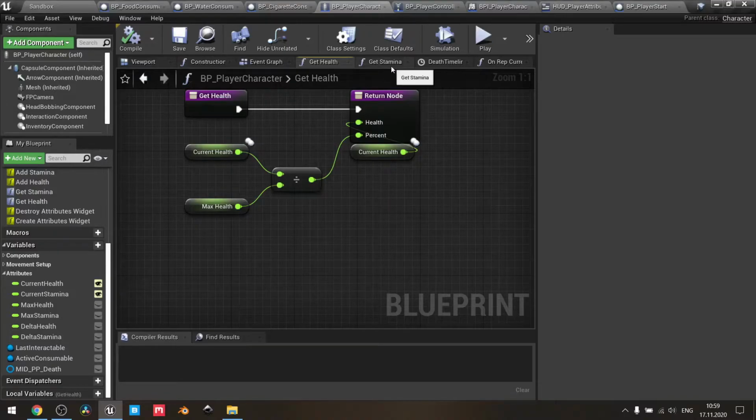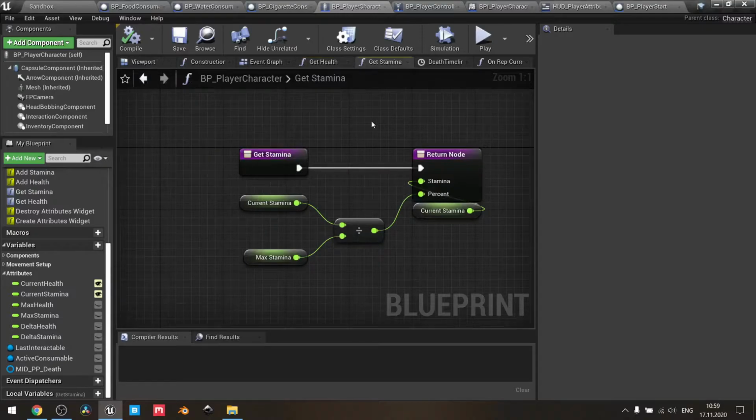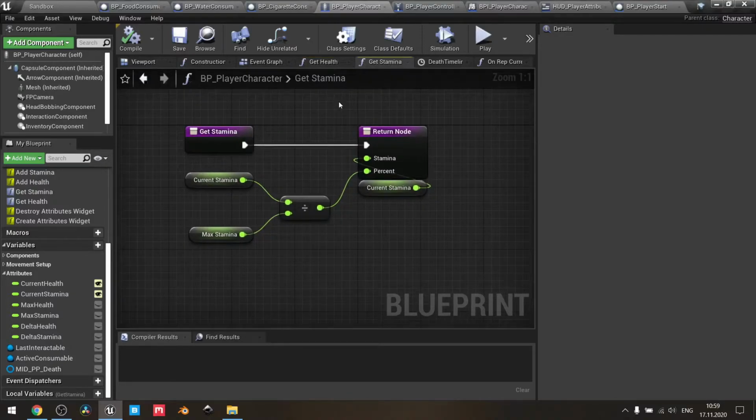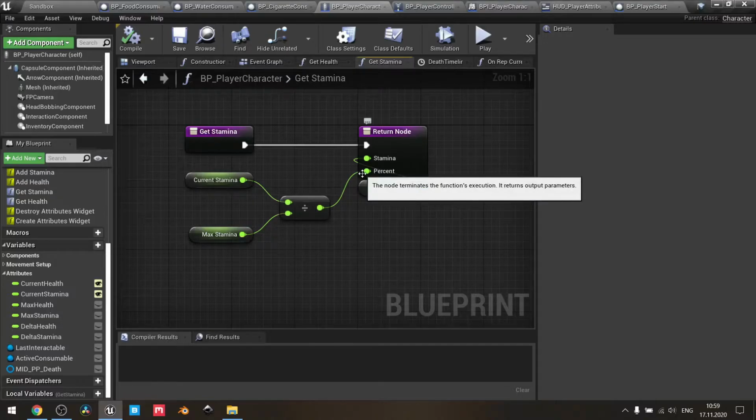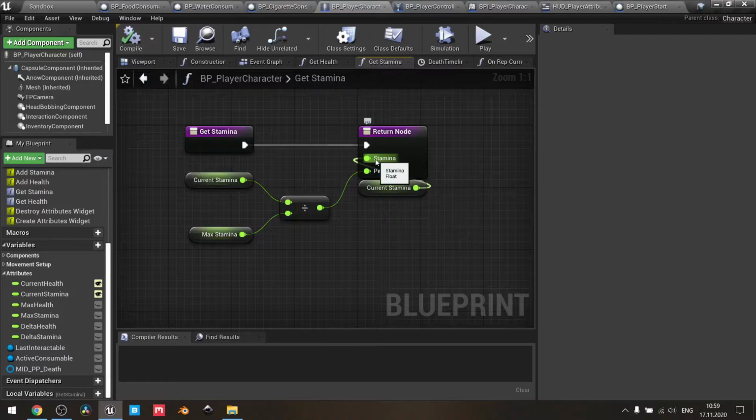Now let's go to the get stamina interface function, and that's the same behavior. So current stamina divided by max stamina goes for the percentage, and our current stamina for the stamina.